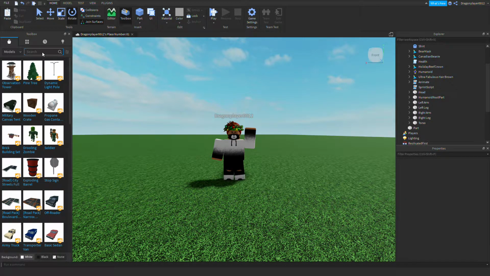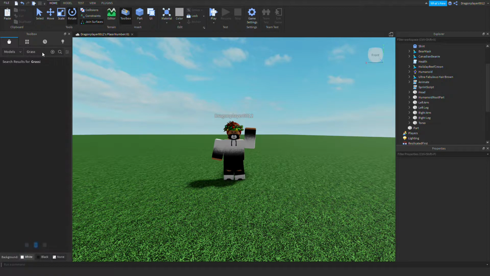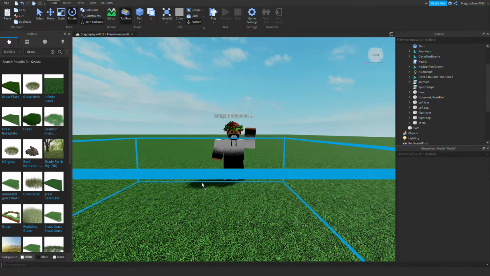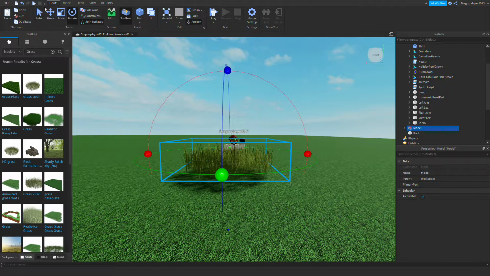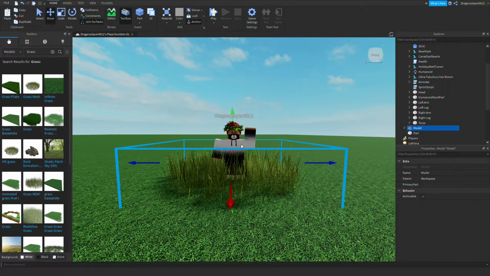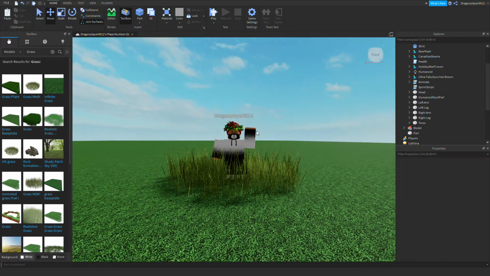So we could add some grass into the background. If we select grass and then grass mesh, I'll just drag it down here. So there we go. This will be our little scene here.